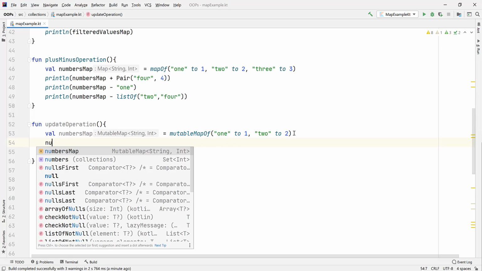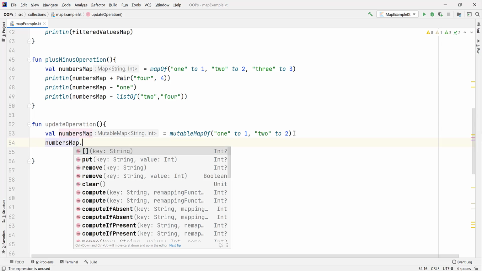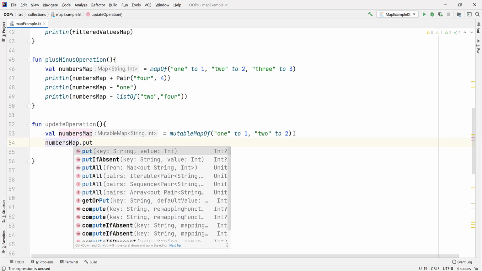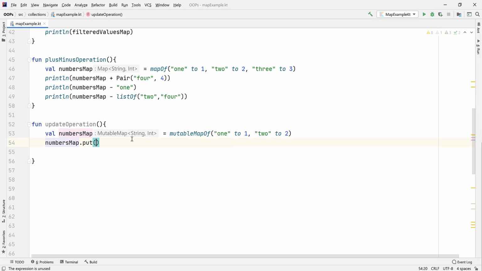We can do it by specifying the name of the map, and then put. After put, as you see, we can have two parameters. First one is key as a string, the second one is value as integer. Because we have a string key and integer value. Now I want to add 3, and the second parameter is the 3 as integer. It will add this one for us.